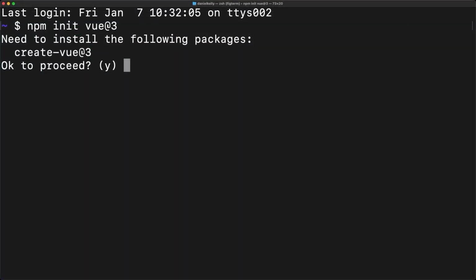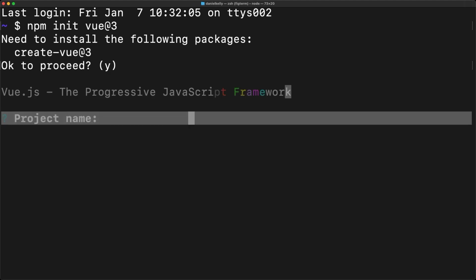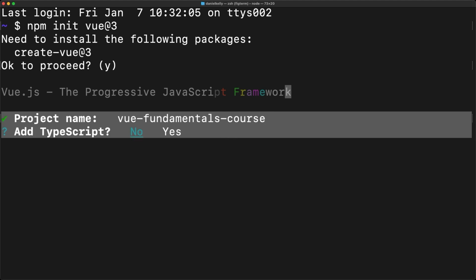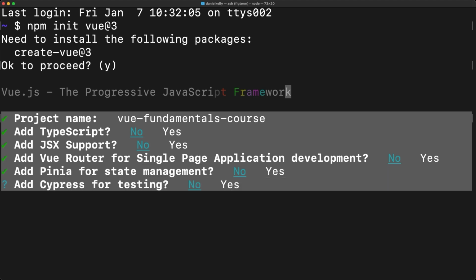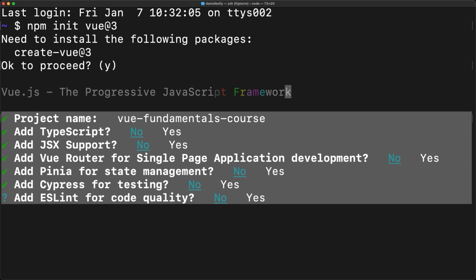Alright, I'll click Enter to proceed here, and the tool will walk me through a few setup questions. We'll call the project Vue Fundamentals course. And we don't need TypeScript or JSX. We don't need Vue Router right now, and no for Pinia. We'll also say no to Cypress. If you don't know what some of these are, don't worry about that right now. As you grow and learn more about the Vue.js ecosystem, you'll get familiar with some of these. Alright, I'll skip ESLint.